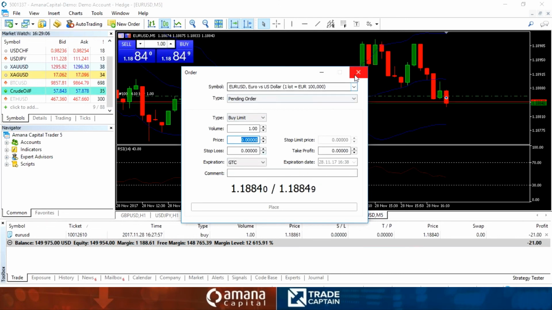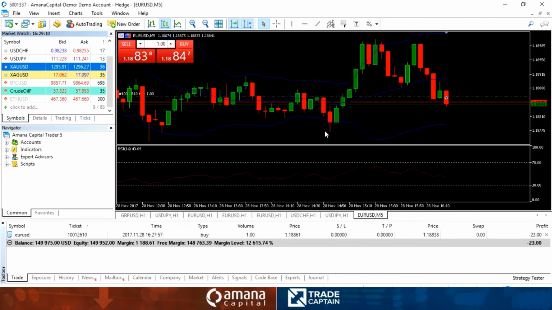Now that we're done talking about how you can enter a new trade on the MT5, let's move on to talk about the navigator window.